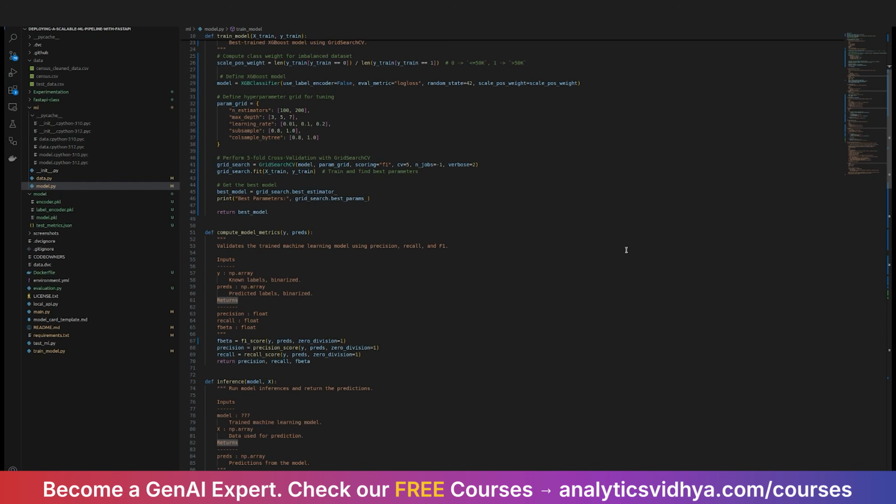F1 score is a balanced score that combines precision and recall, especially used when the classes are imbalanced. We then return a tuple with precision, recall, and F1 score, which we can log or display to track model performance.